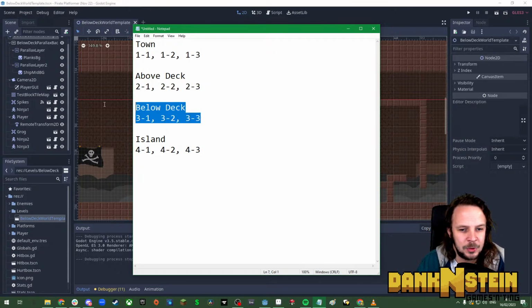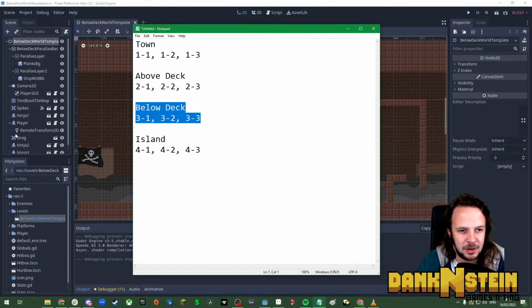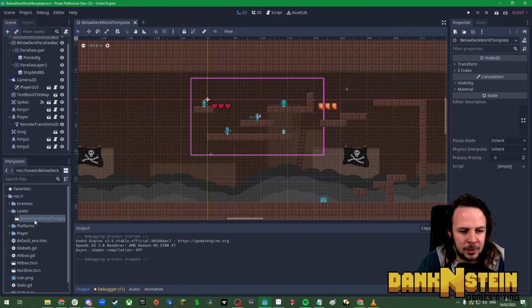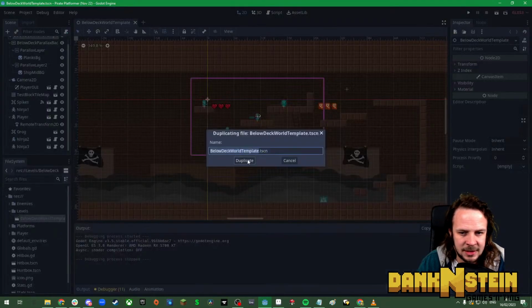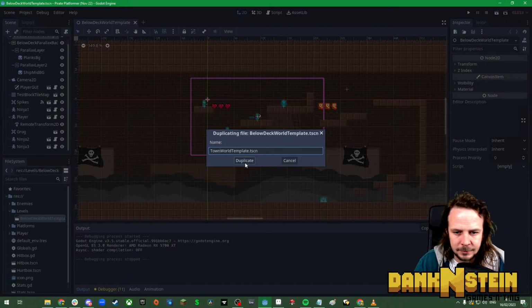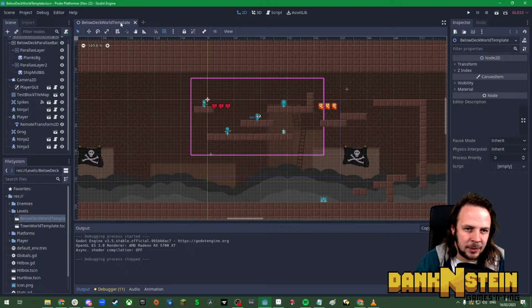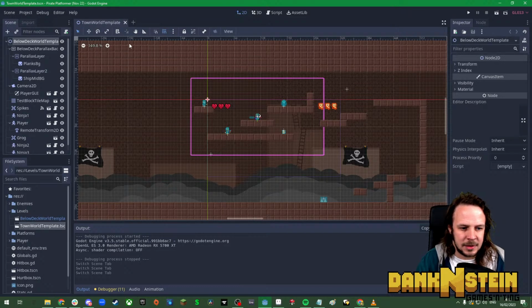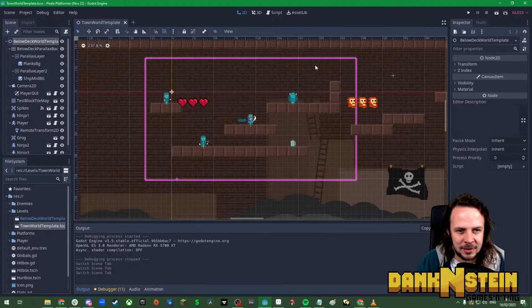So the below deck was the one we started with, where we just had our rough assets that I made just for placeholder, just to get the game running. Now what I'm curious about is if I can just duplicate the file, and we'll call it town world template. And now we've got our below deck world template open, but let's open up the town one and close the below deck one. So now the below deck world is still just there. That's lovely. And the town world template now we can mess with.